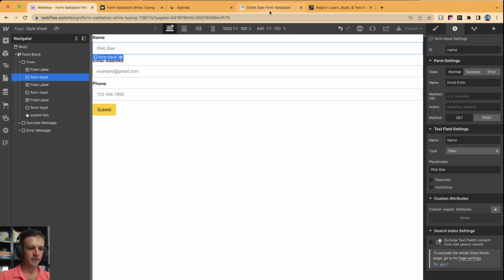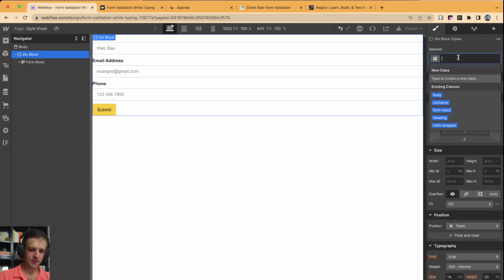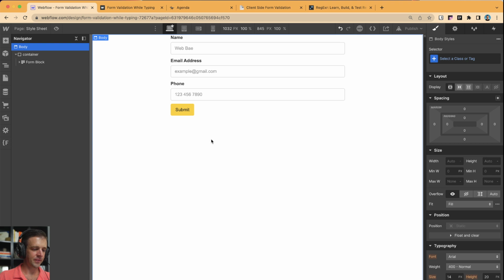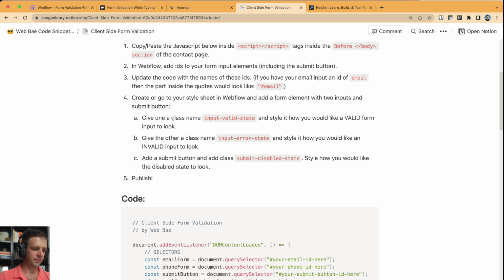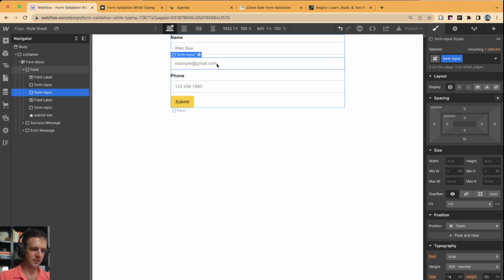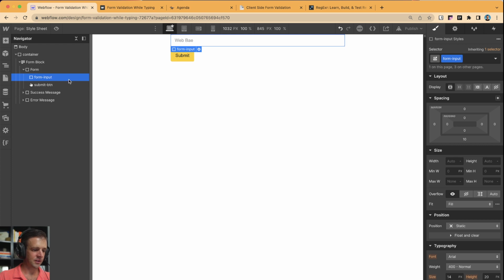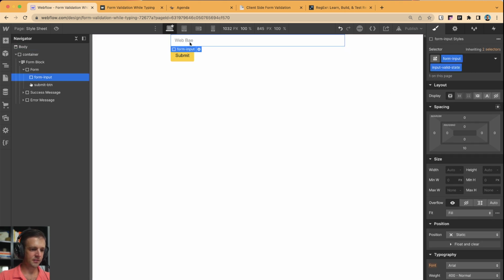And what I want to do now, let me just throw a container in there so it looks a little bit nicer. Okay, cool. What I'm going to do now is go back to the instructions, give one a class name of input valid state. So right now we're going to style our valid input state. I don't want to confuse. Let's just delete all of these. I don't even need the labels in there. And then what I'm going to do is just drop input valid state as a combo class.